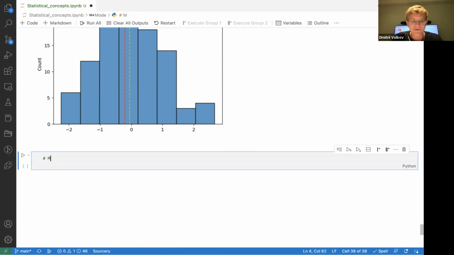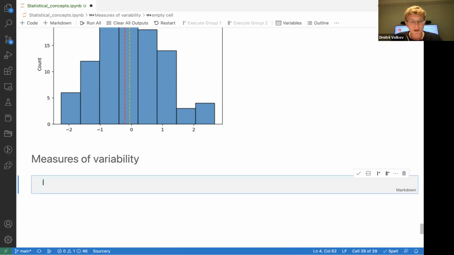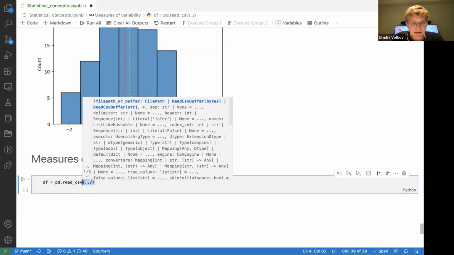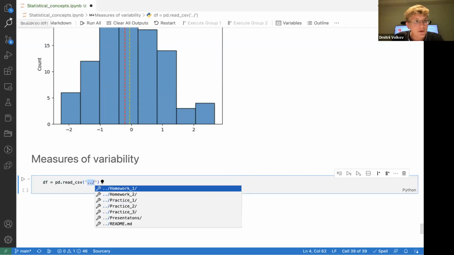The second part is statistical measures of variability of data. Let me generate some numbers. Oh, actually, np.random. No, I decided, let's use real data for this purpose. To read this, we will use our data set from the last time. pd.read_csv. We will use the data set. Let me see how it's called.